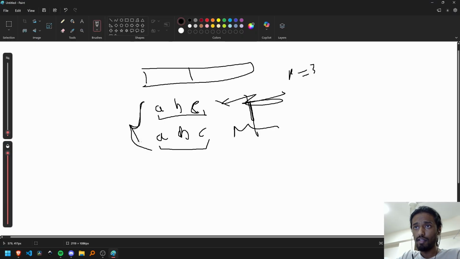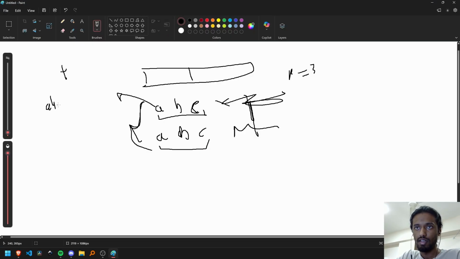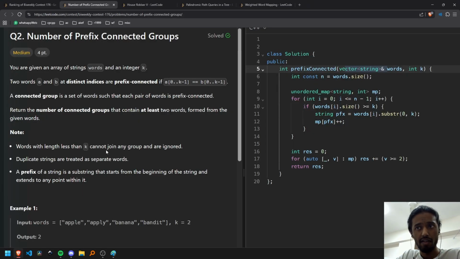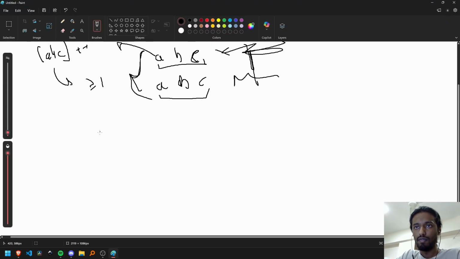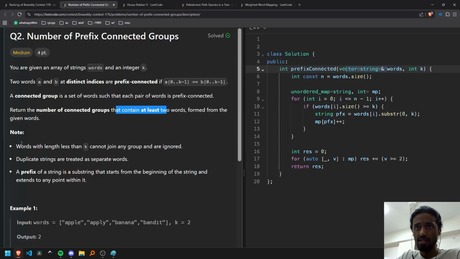So my idea was, okay, we'll take the prefix and we'll implement the count in a map or whatever. For the set prefix, like ABC in the map, we'll do plus plus for every occurrence of this prefix, and then at the end we'll iterate on all prefixes, and whichever has frequency greater than or equal to 2, we'll do res plus plus for those. So yeah, this was the implementation.